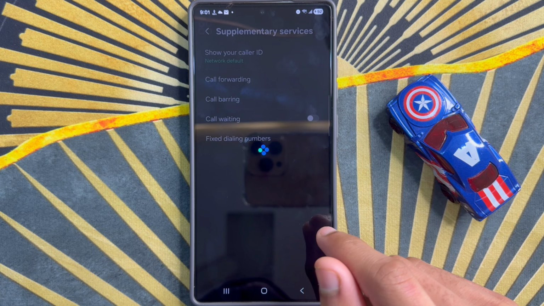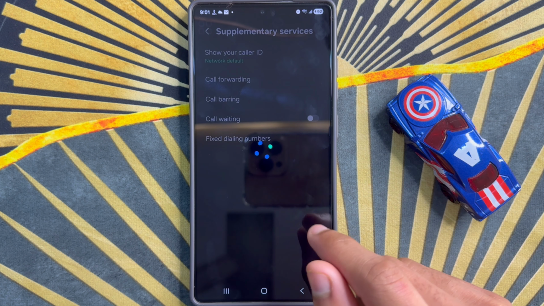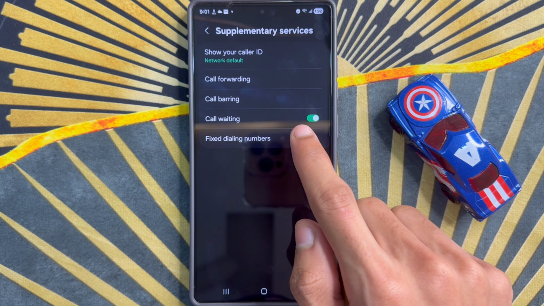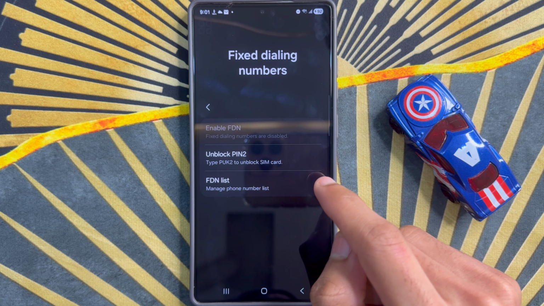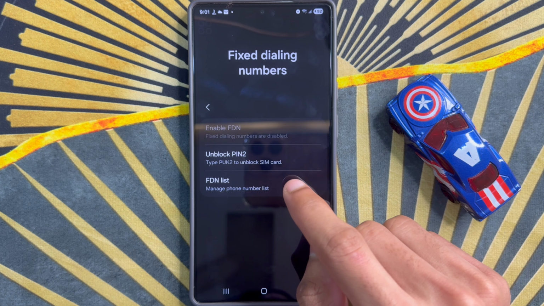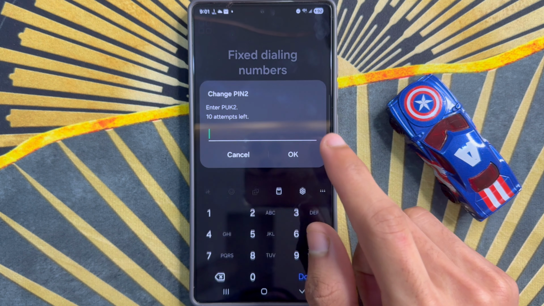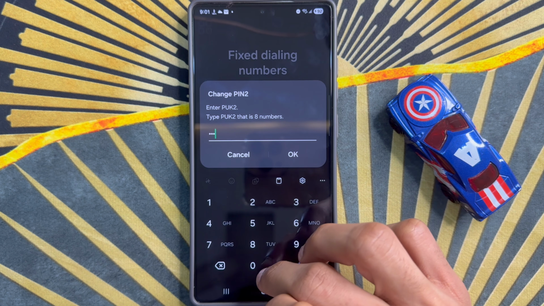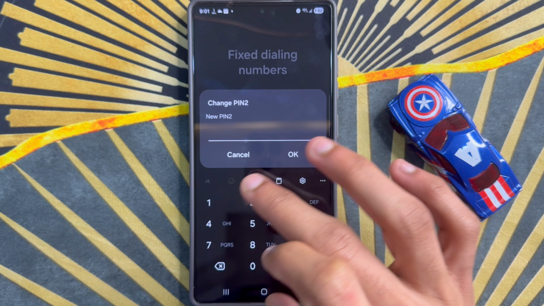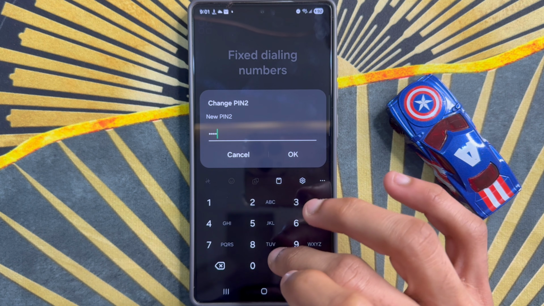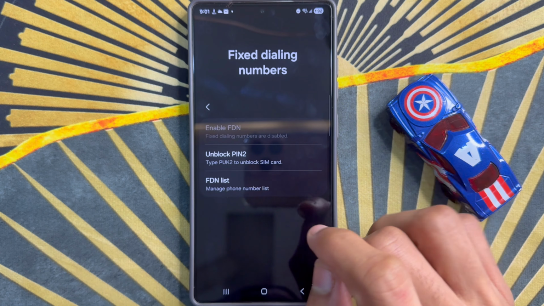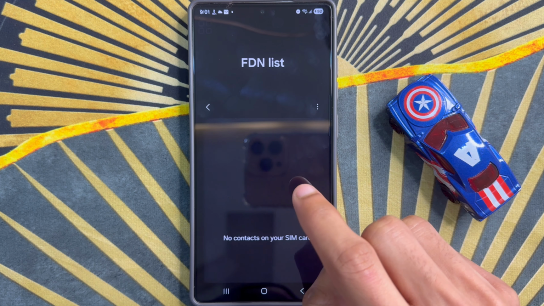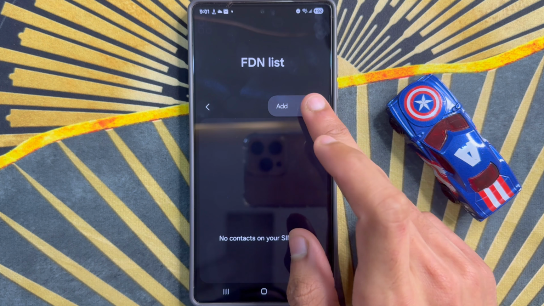So after click on supplementary services, you will see last option is fixed dialing numbers. So after click on fixed dialing number, click on unblock pin 2. So enter pin and click on the end list and click on this three dot icon.